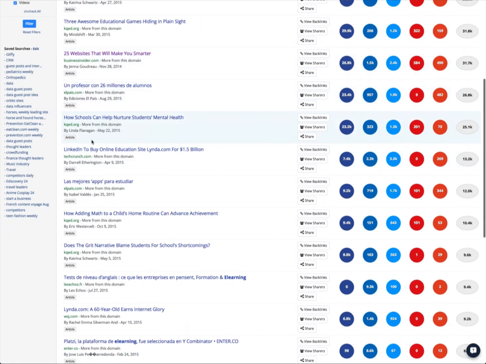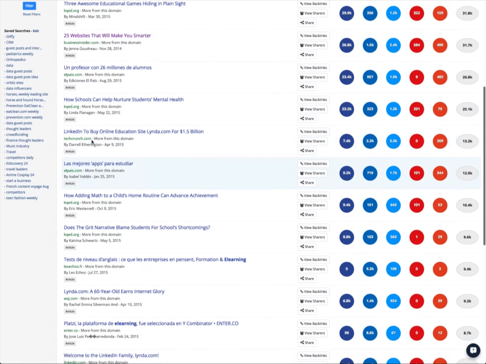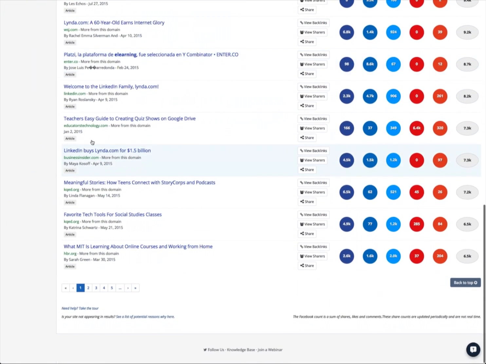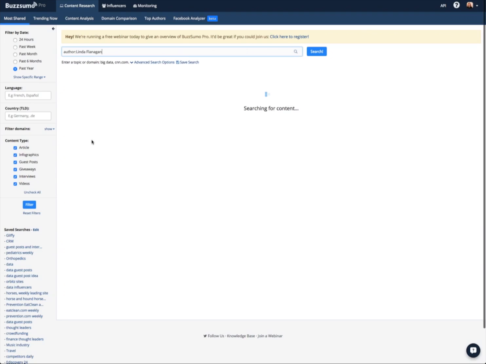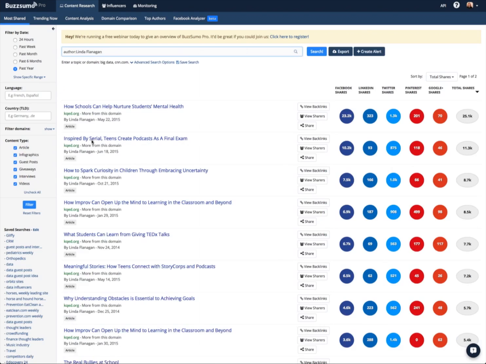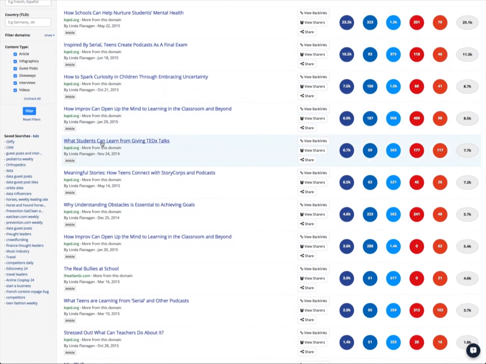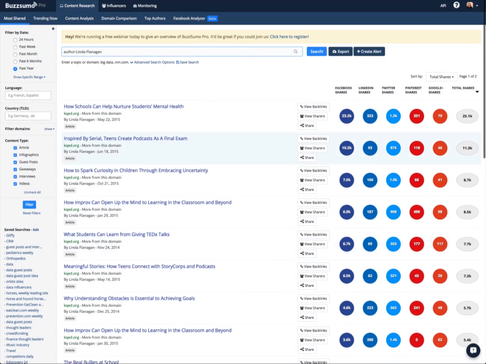Here's Jenna Goudreau, Linda Flanagan, Daryl Etherington. If I come down here, I see Linda's name again. So if I find her appearing in this list a lot, I might be very curious about the types of things that she writes on this topic. If I click on her name, BuzzSumo is going to pull up a list of Linda's portfolio for me, showing me the range of content that she's published. I can use that to see if she writes for more than one publication, see what her range is, what topics she's most comfortable on, and then possibly tag her as someone that I would want to work with in producing content for my site.